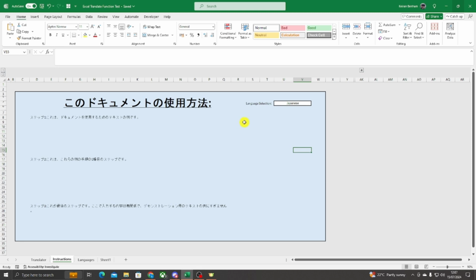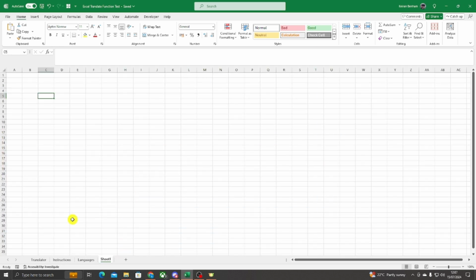So a very simple instruction and a very simple demonstration, sorry, and showcasing the power of this translate function. So let's actually look into using this function now. So I've got my blank sheet here, and what we're going to do is just look at the function itself and the components of this function. It is called the translate function.